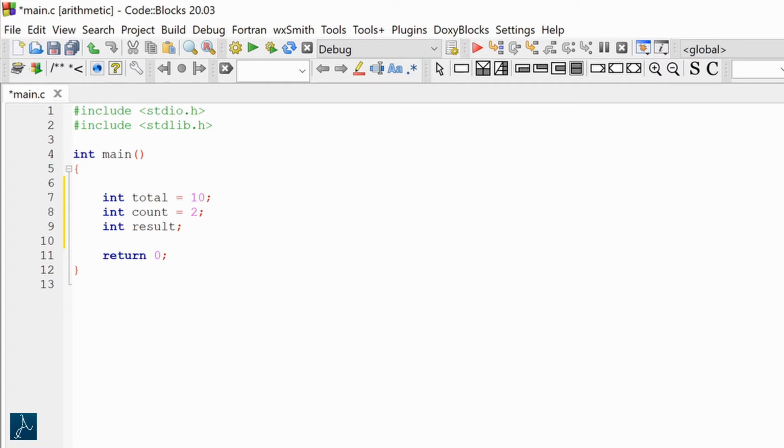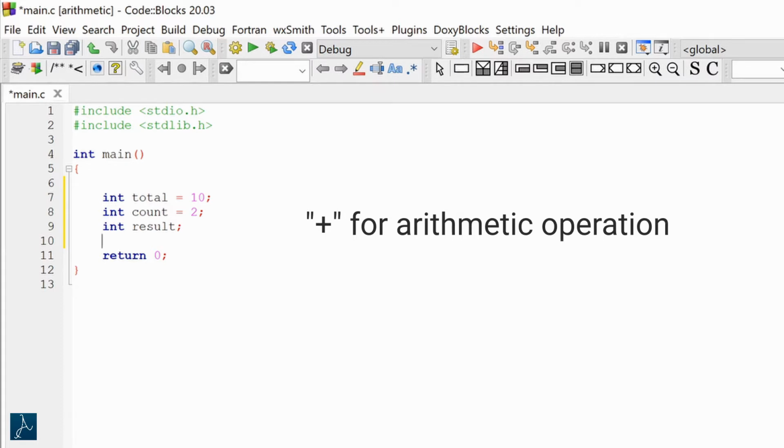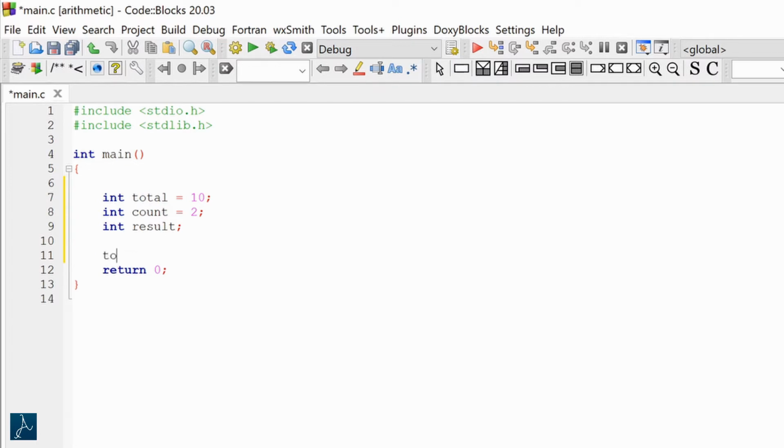Now, let's perform addition operation. In order to do so, I will make use of the plus arithmetic operator. In order to perform addition of variables total and count, I will use the plus sign as shown below. Total plus count followed by a semicolon. This statement will perform addition of values stored in variables total and count, that is 10 plus 2, which is 12. However, we need a way to store the result of this operation somewhere.